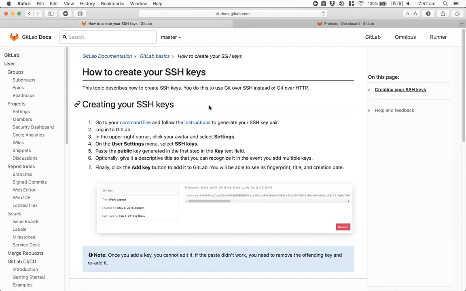Creating your SSH keys. Go to your command line and follow the instructions to generate your SSH key pair. Log into GitLab. Okay, so the procedure is titled creating your SSH keys, but it then goes on to, I'm guessing, the GitLab user interface is used to create them, or you add them to the GitLab UI or within the GitLab UI. Strange.